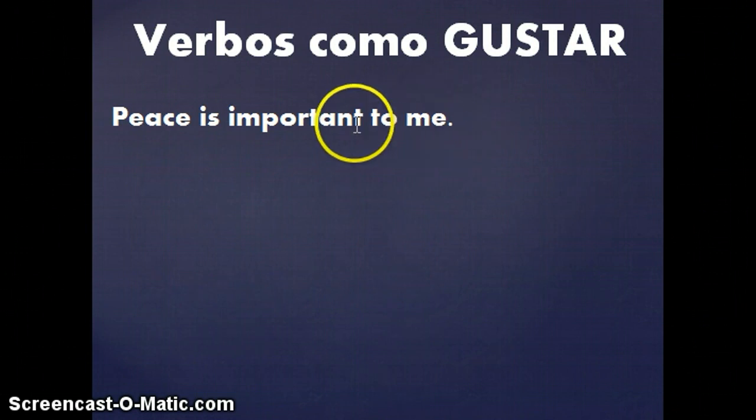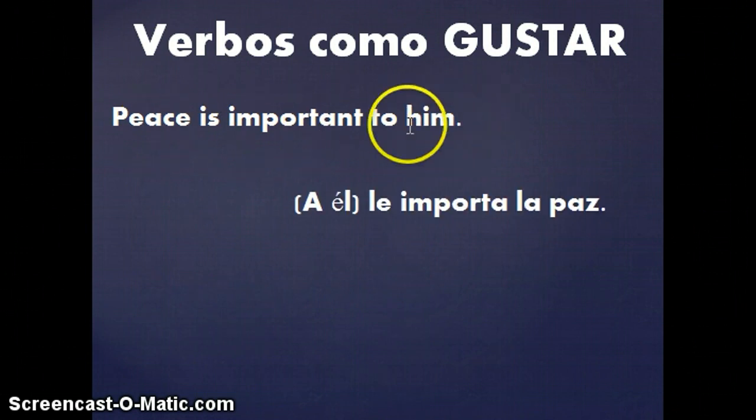This is an error. It should say peace is important to him. How would you translate that? Here it's correct. Peace is important to him. A él le importa la paz. You don't necessarily need the a él, but if we hide the a él and just say le importa la paz, you don't necessarily know who le is referring to. You don't necessarily know if that's a him or a her or an usted from no context. So the a él helps to clarify.